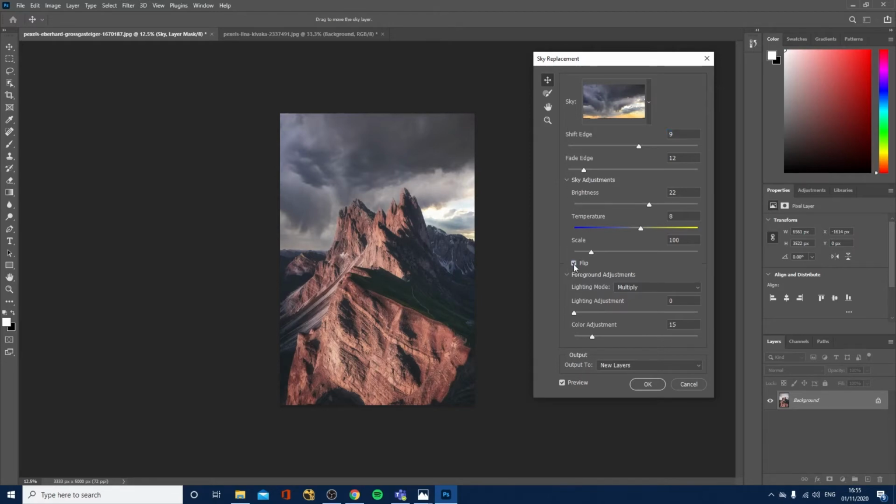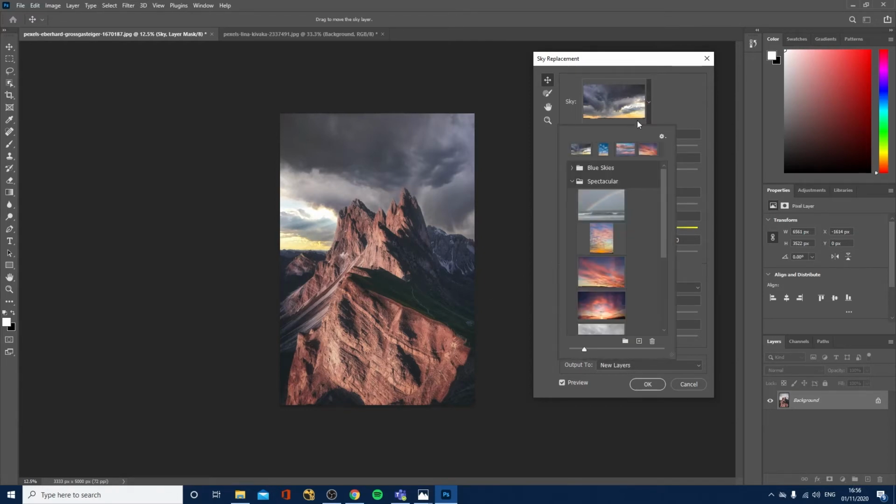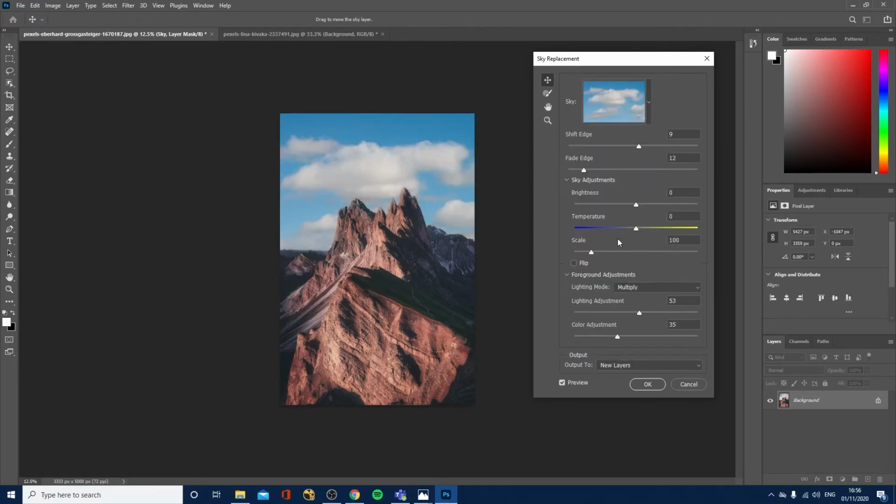Now, you can also flip the sky if you wanted to. So let's say our light source is actually coming from this side. I think it probably suits to have the light this side, although the light would probably be coming from the back. So again, you just got to pick the sky that suits best. So maybe let's go into blue skies and pick this, for example. And then we'll have to come down into the temperature and just make that sky a touch warmer, and come into our color adjustment down here and just play around with these until you get something that's looking kind of there.